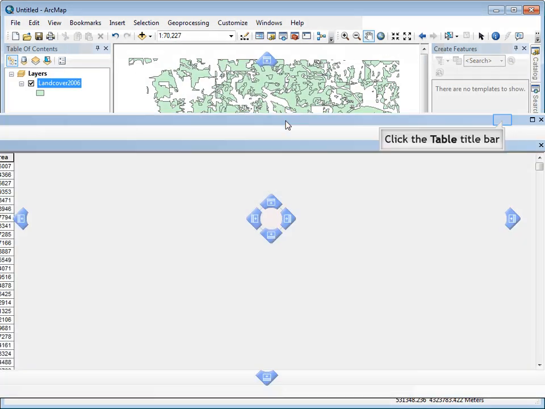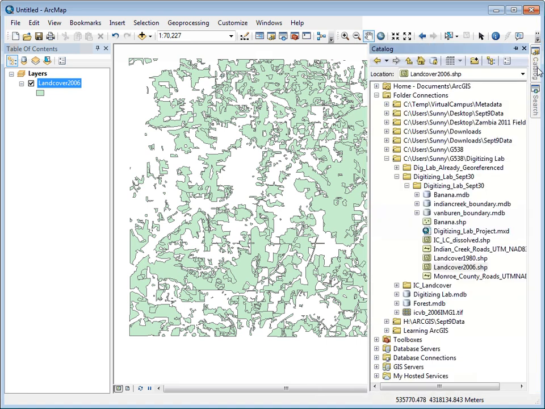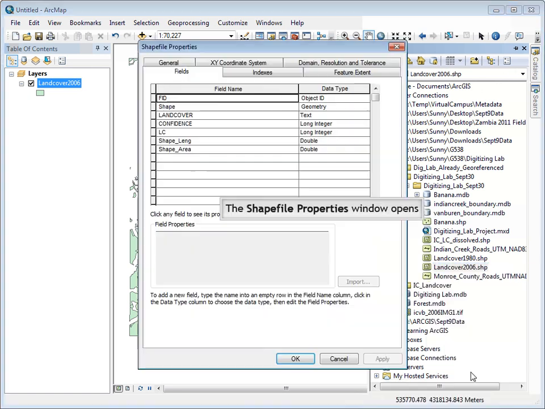So let me close this box here. And in our catalog, I need to make sure that I'm not in a current editing session. You don't want to be modifying the attributes when you're in a current editing session. But I'll find my data set in our catalog over here, right click and choose properties, and then I have these tabs over here and select the fields tab.